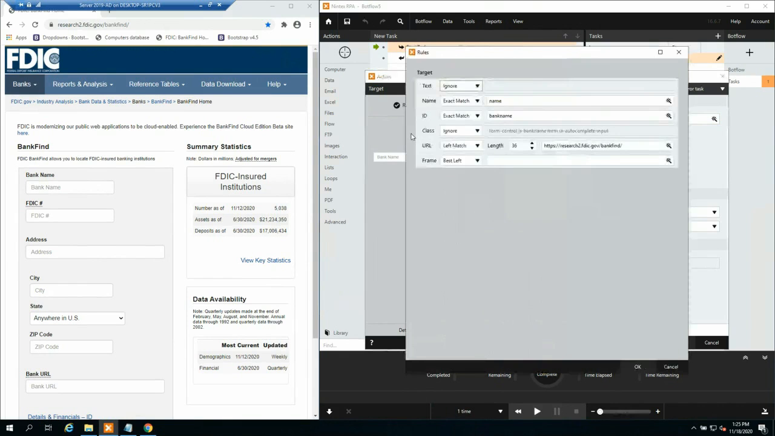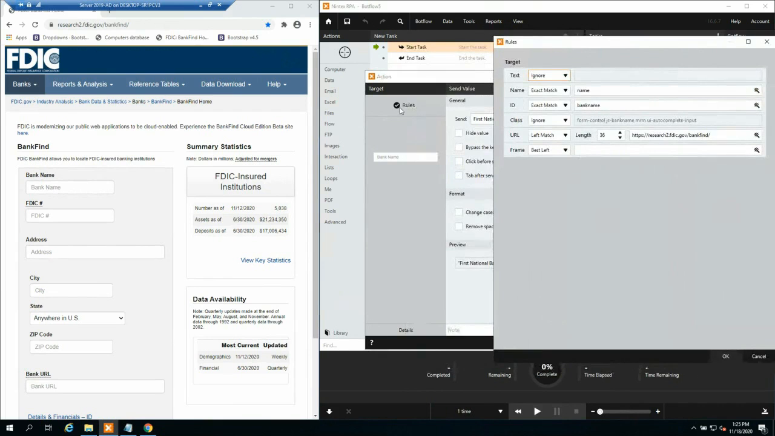Now, for the rules, this was one of the key areas that I was talking about. Up here with the checkbox with the rules, this particular page is not just pulling XY coordinates, it's pulling in additional pieces of information that tells it exactly which field it is that I'm targeting. So behind the scenes, they're going to give those fields names, and they're also going to give them IDs.